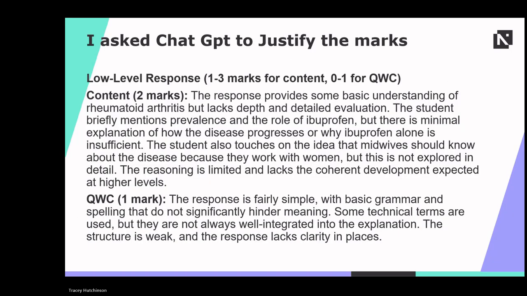In this example, for health, after generating example answers with ChatGPT, we asked it to justify the marks given for a low-level response. For content, it awarded 2 marks here, noting that the response shows a basic understanding of rheumatoid arthritis, but lacks depth and detailed evaluation. Key ideas like the role of ibuprofen are briefly mentioned, but not well explained, and the reasoning is a little underdeveloped. For the quality of written communication, or QWC, only 1 mark was given.